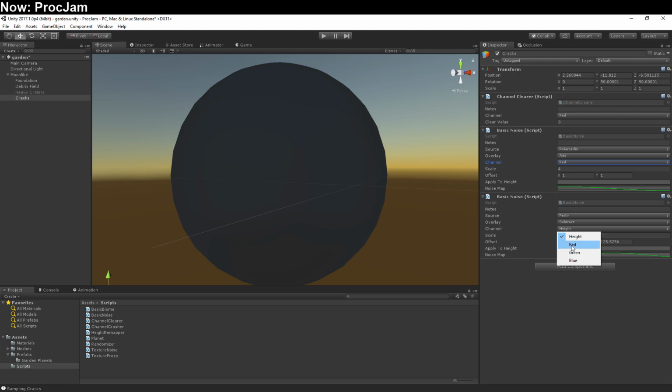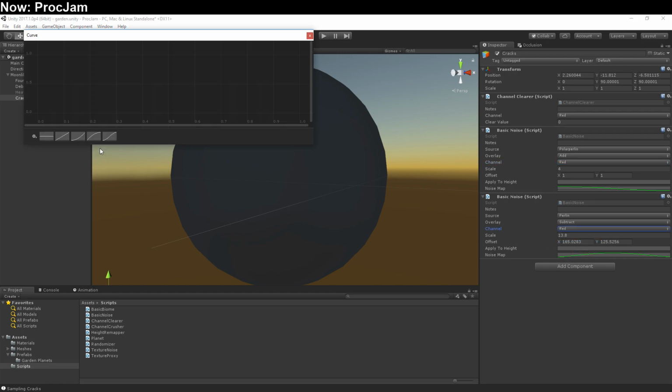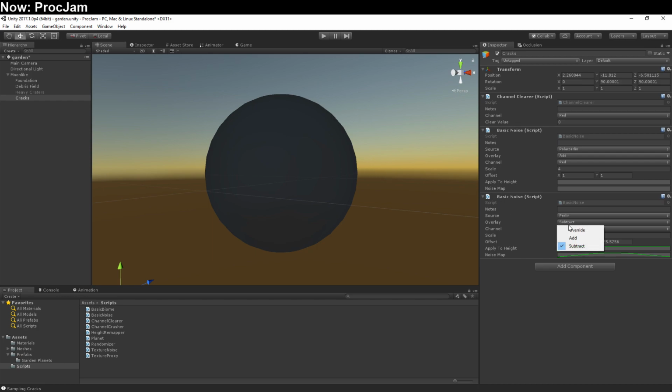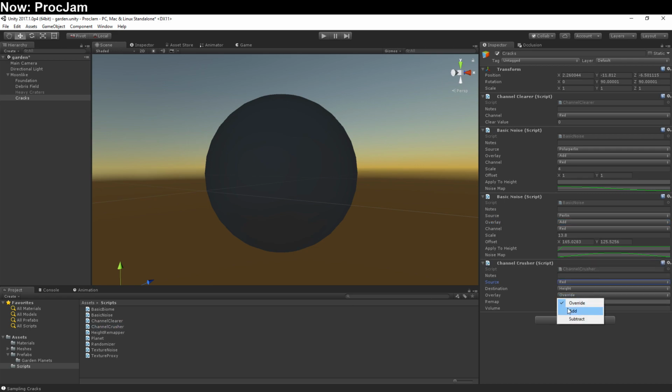But what we'll do here is this is going to be on red, and we're only going to apply it to heights that aren't 0. Oh, not like that. Like that. There we are. But we'll apply it full force to anything that isn't 0. And that will make this into an add rather than a subtract. And then at the end, we'll use a channel crusher to crush the red channel back into height using a subtract function. And that should be maybe a volume of 1 is fine there.